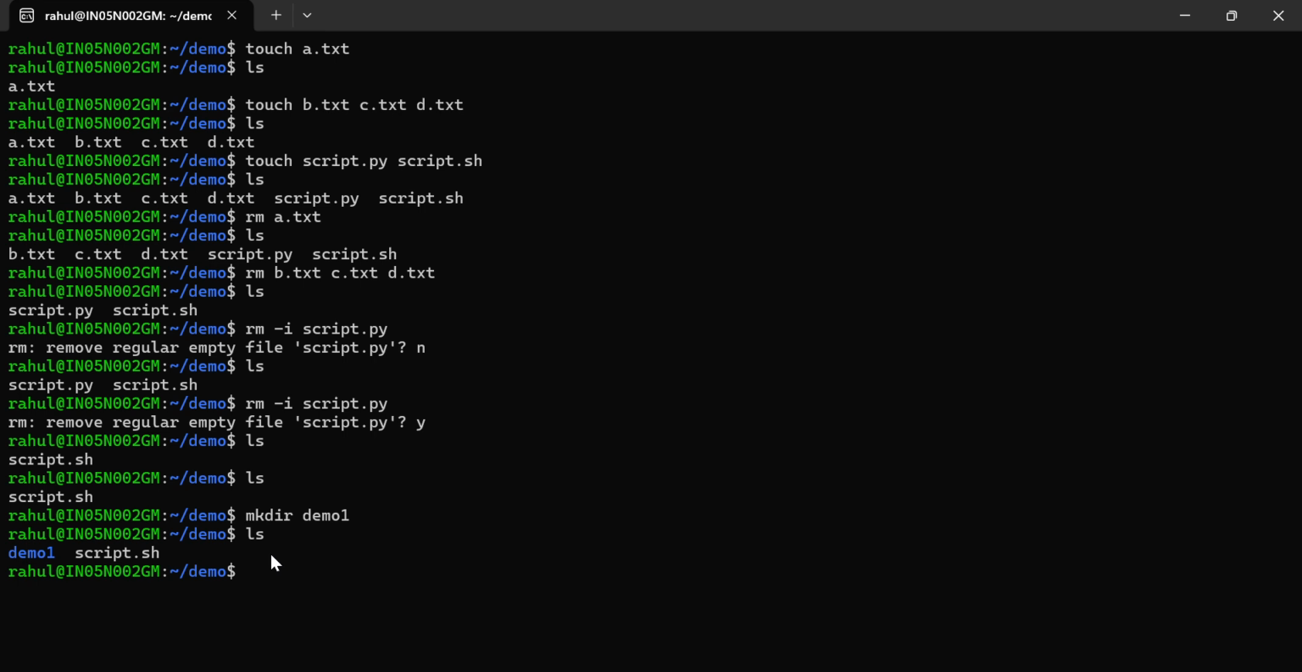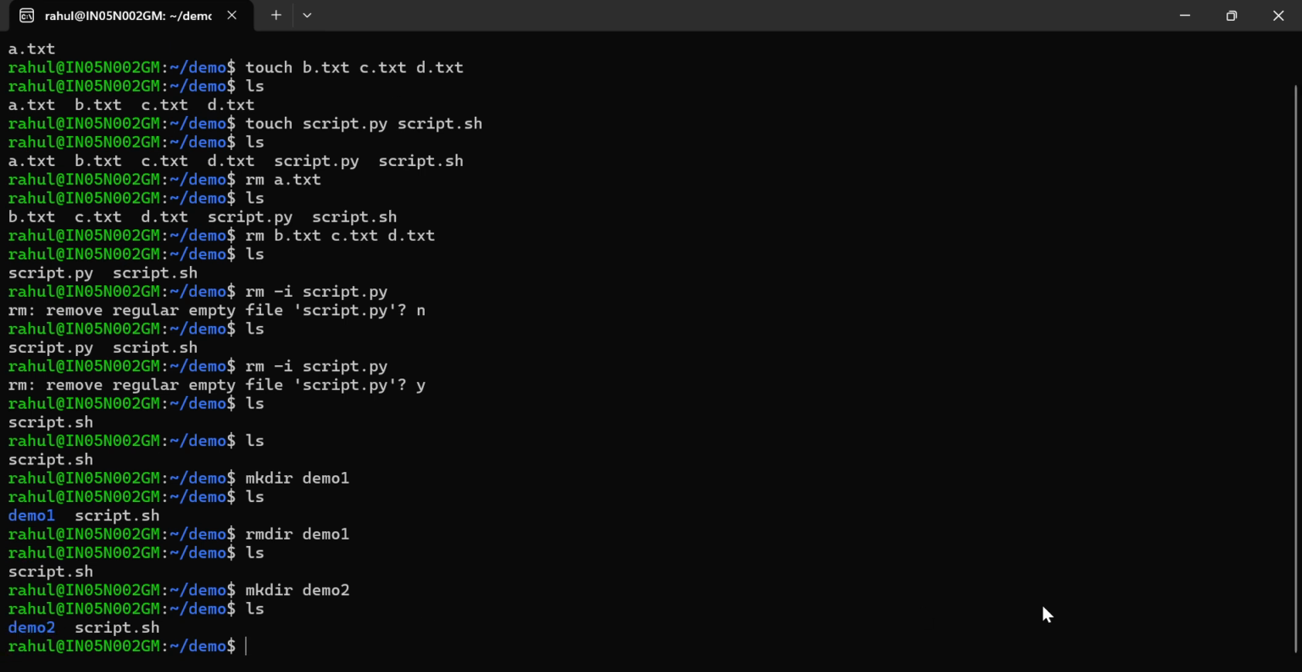Now I will delete it using a command called rmdir, which is remove directory. So mkdir is used to create a directory and rmdir is used to delete the directory, and just give the directory name demo1, enter, and if you do ls, see, the demo1 directory got deleted. Now I will create one more directory, mkdir demo2. So the new directory is demo2. Hit enter. If you do ls, see, the demo2 got created.